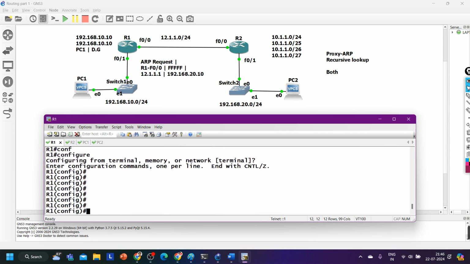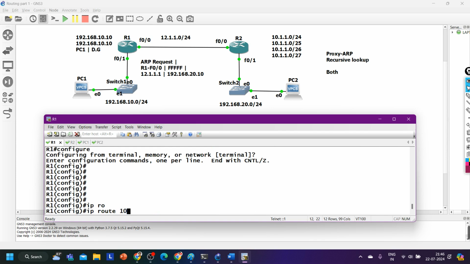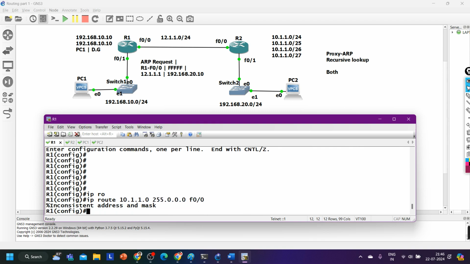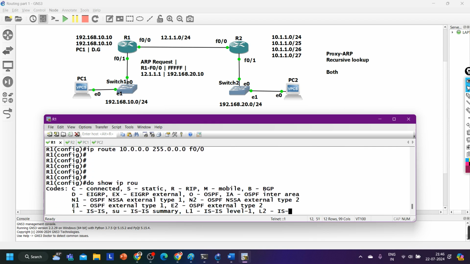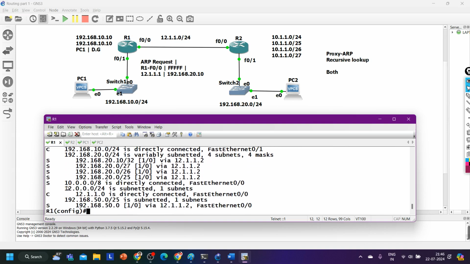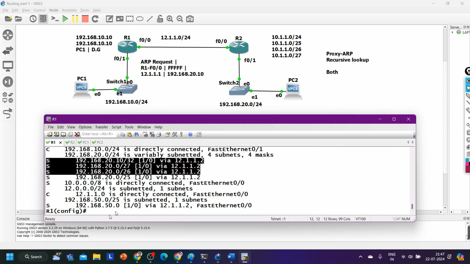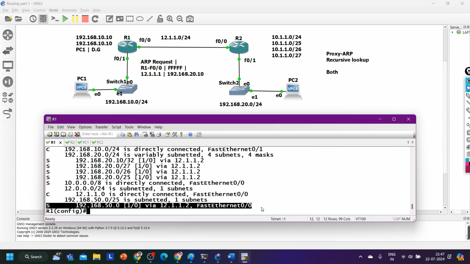If you configure a static route by using exit interface, so ip route 10.1.1.0 255.0.0.0 F0/0. Done. So guys, see, this network is directly connected. This is incorrect information, right? By using exit interface, this is the problem. By using next hop IP address, that is another problem. So the solution is this one.